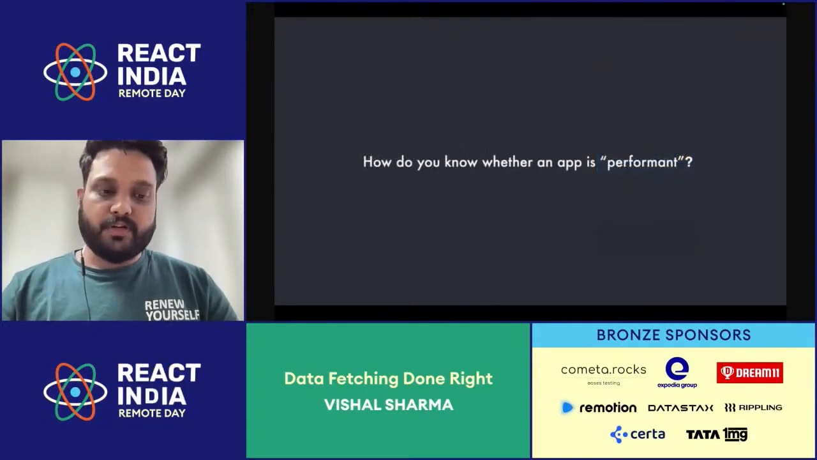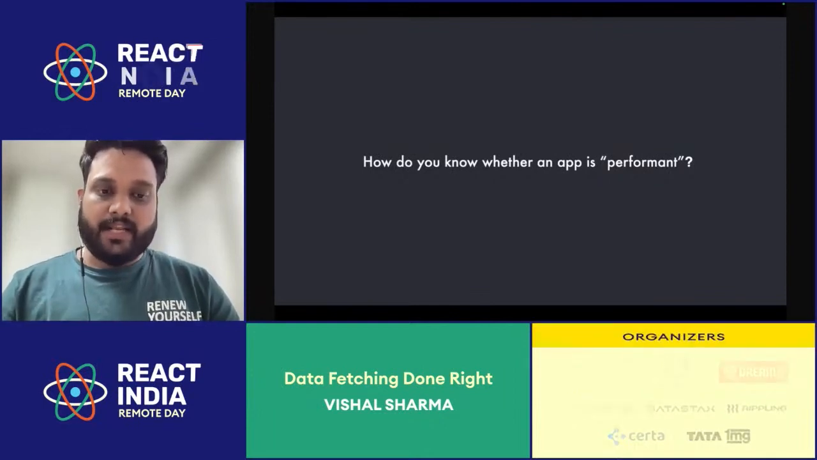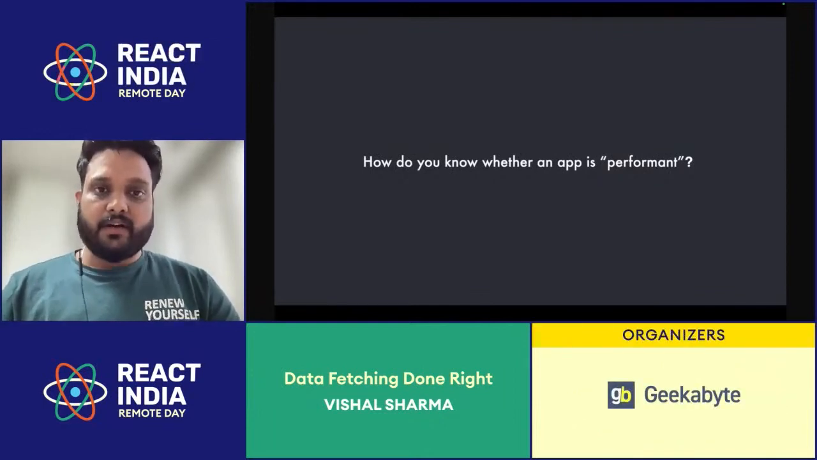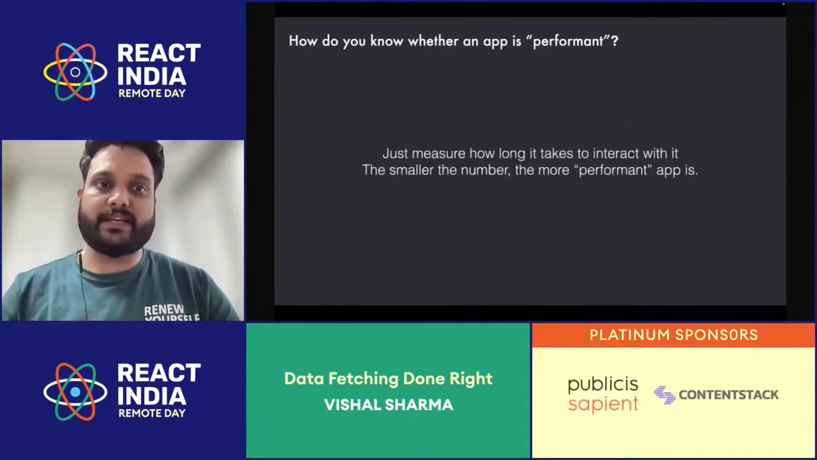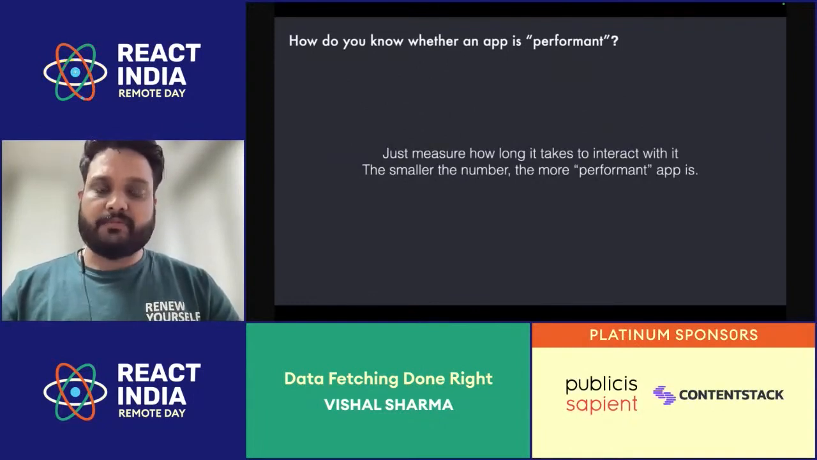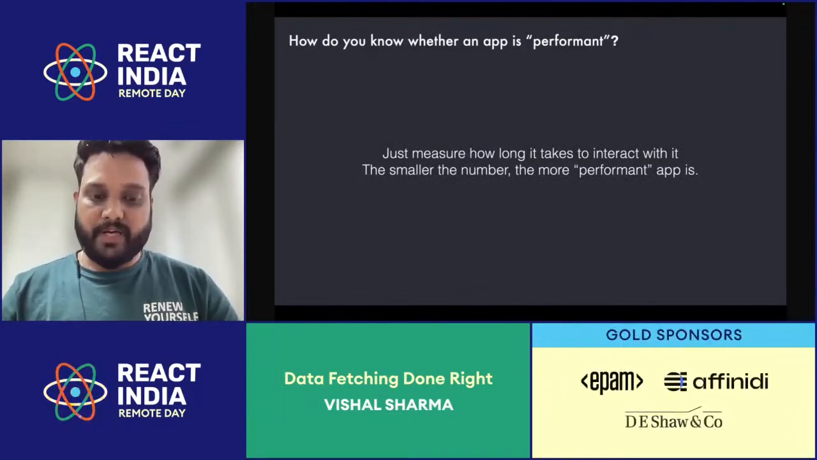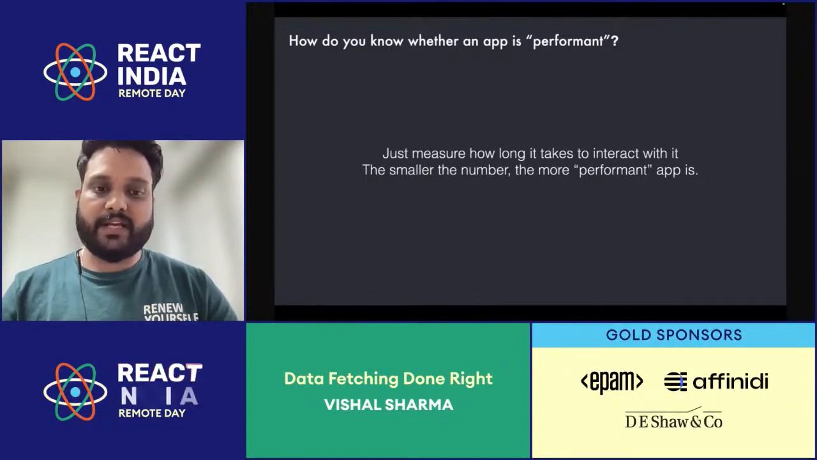Before going further down in data fetching, first I want to clarify why this is required. To understand this, we first need to understand what a performant application is and how we can know. The very basic criteria to measure the performance of any application is the time it takes for that application to become interaction ready, like how fast a user can interact with it.